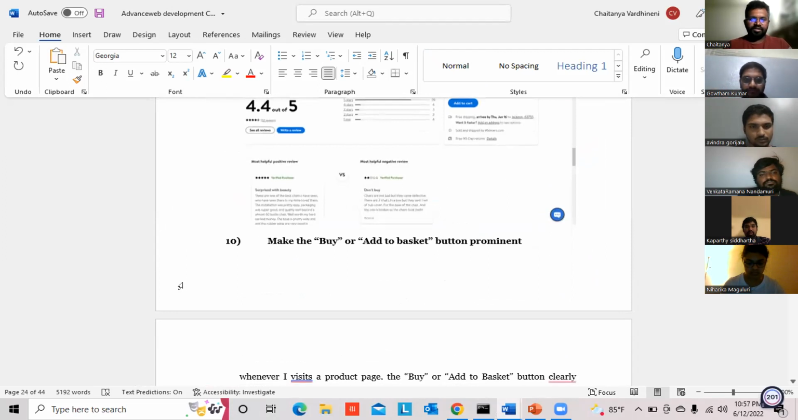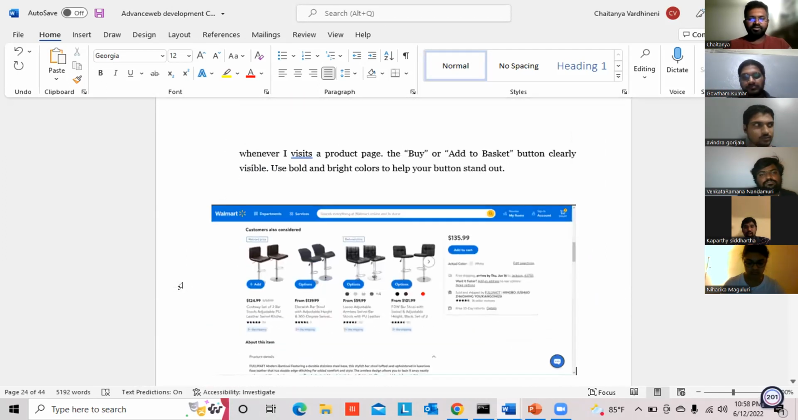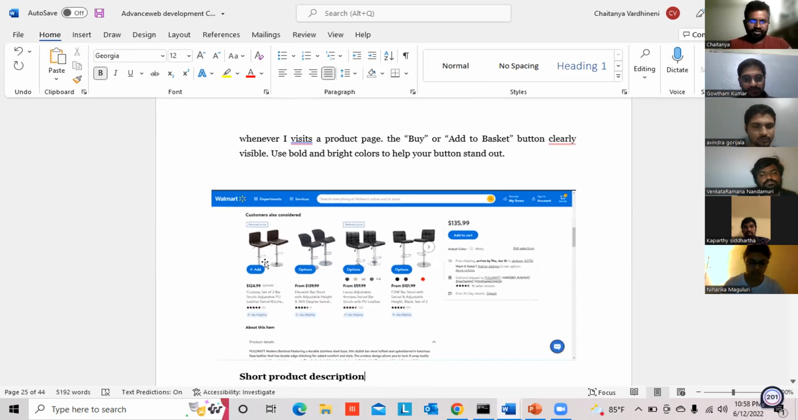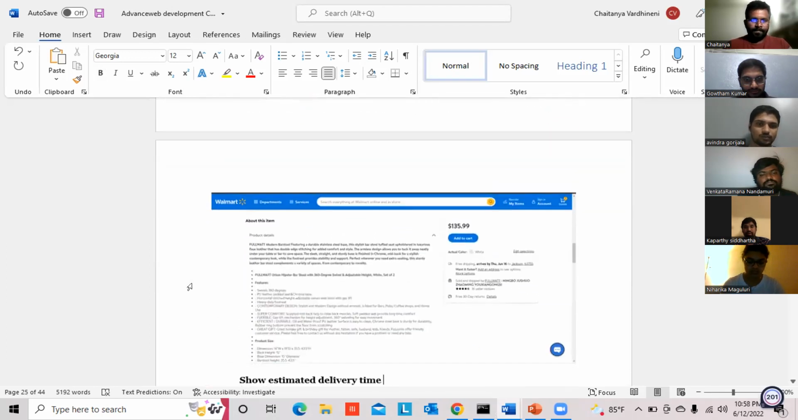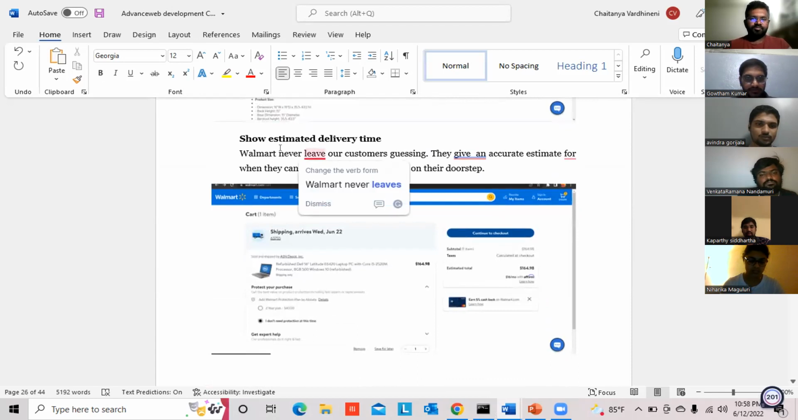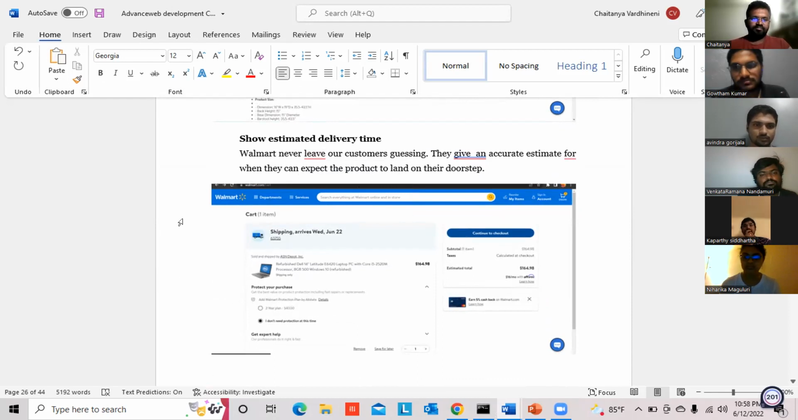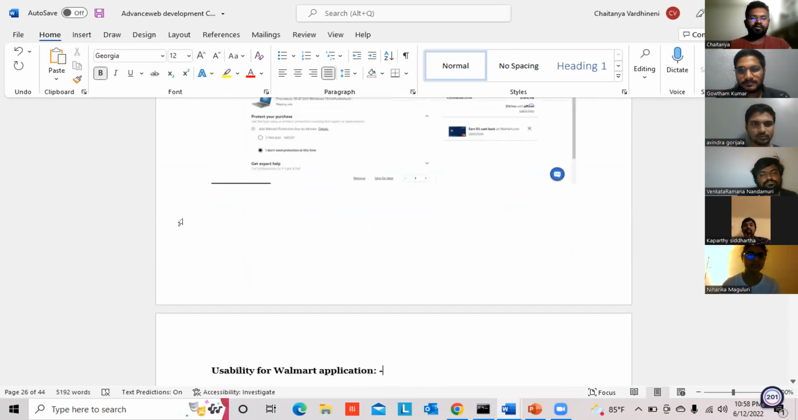Social proof. Here, for example, make a buy and add button. Whenever I visit a product page, the buy and add to basket button is clearly visible. I use bold and color. So in the application, we find this in detail. And estimated delivery is also an option in the Walmart application. So whenever it arrives, you get a notification, or you get the status in the shipping details. So you can see it on the Walmart page.